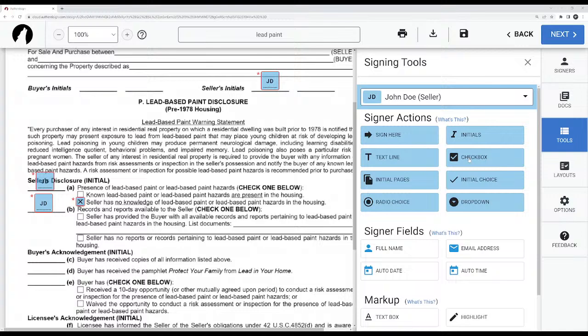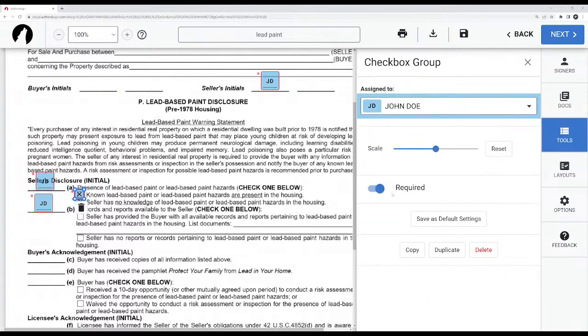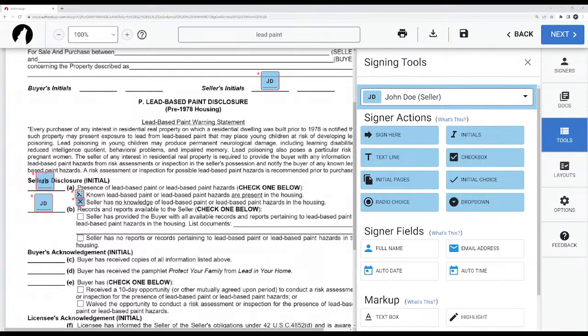So that's how the checkbox works. It's basically required or not required. It's a little bit easier than the other ones, a lot simpler as far as the commands you could do for it. But let's just say for this example, the seller has no knowledge of lead paint, and the seller has no reports pertaining to lead paint. So we'll put these two checkboxes here.